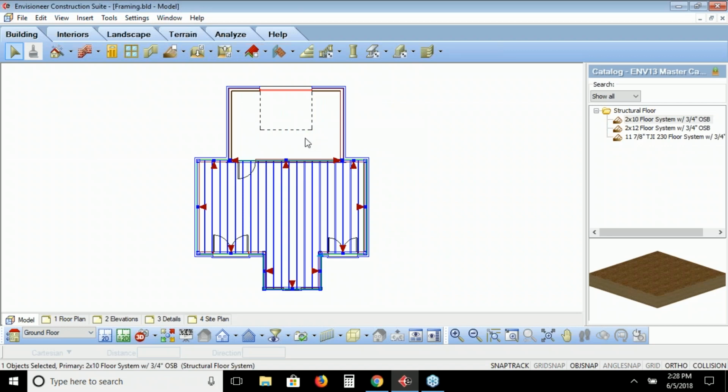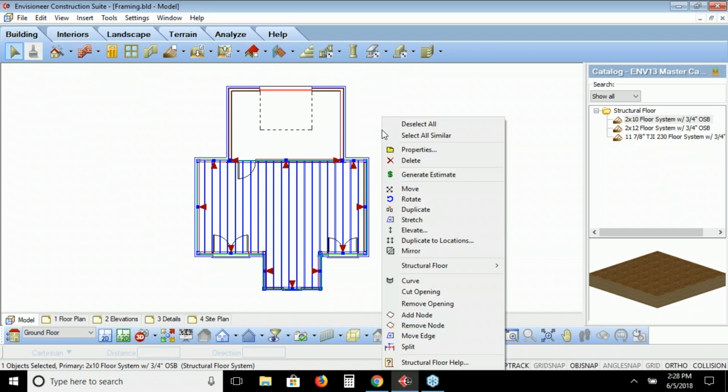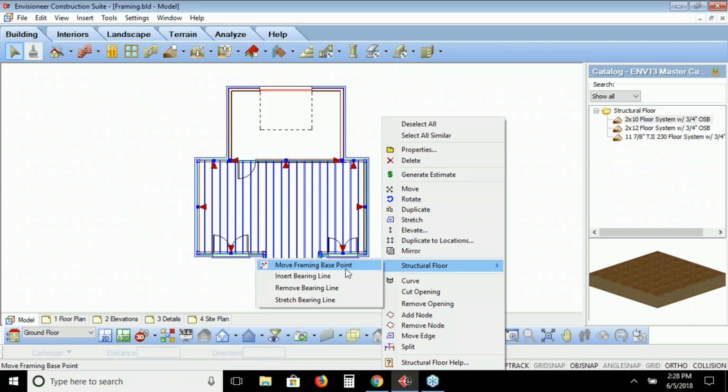Now I also need to tell it that I want to be putting in a bearing line at this point. There'll be a beam underneath it on my foundation location. So I'm going to break the floor joist at that point. With the structural floor system still selected, I still see those red arrows. I'm going to right click, and when I right click, it brings up options that I have for that structural floor. In here, I'm going to go down to the structural floor option and choose insert a bearing line.